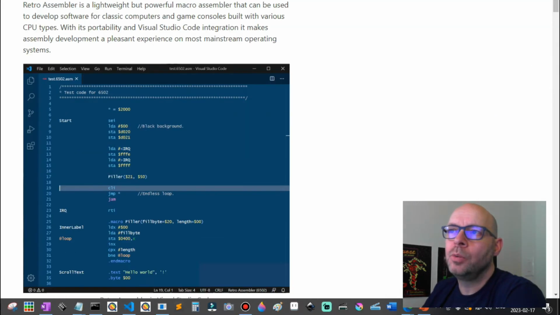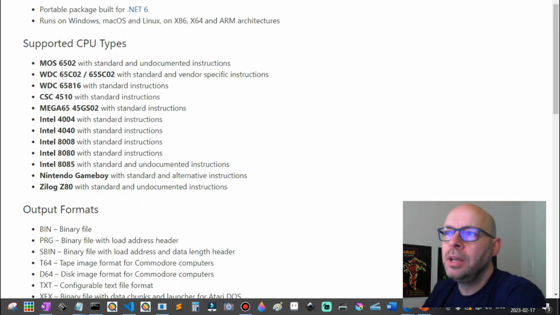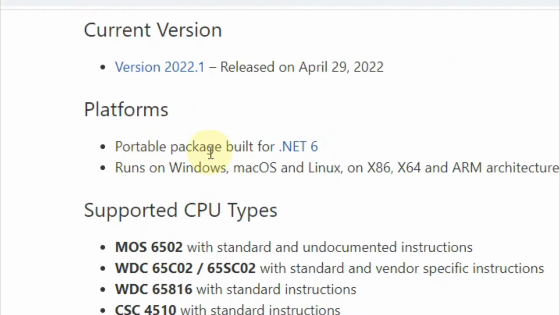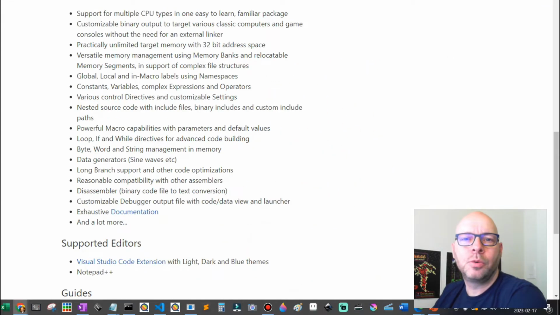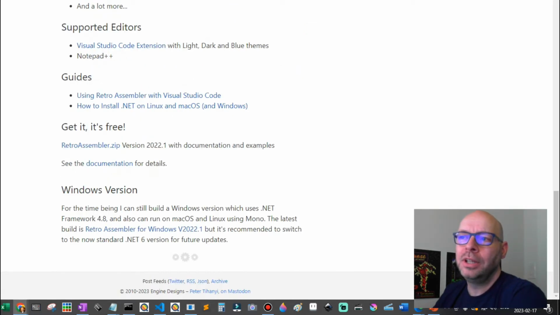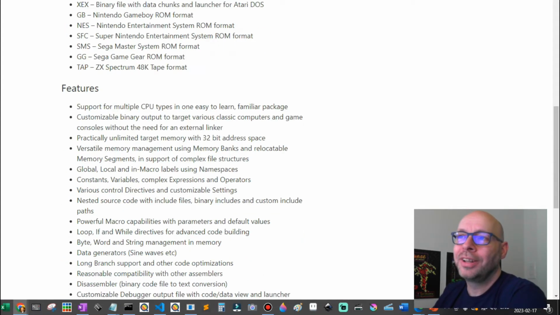Now, one thing we want to just take note of is if you see up here at the top of this Retro Assembler page, it talks about portable package built for .NET 6. I'm not familiar with really .NET, how it works or what it is, and I'm not sure whether you really need it or not and what it's used for. So I just installed .NET 6 just to be safe. So I'll just show you quickly how I did that.